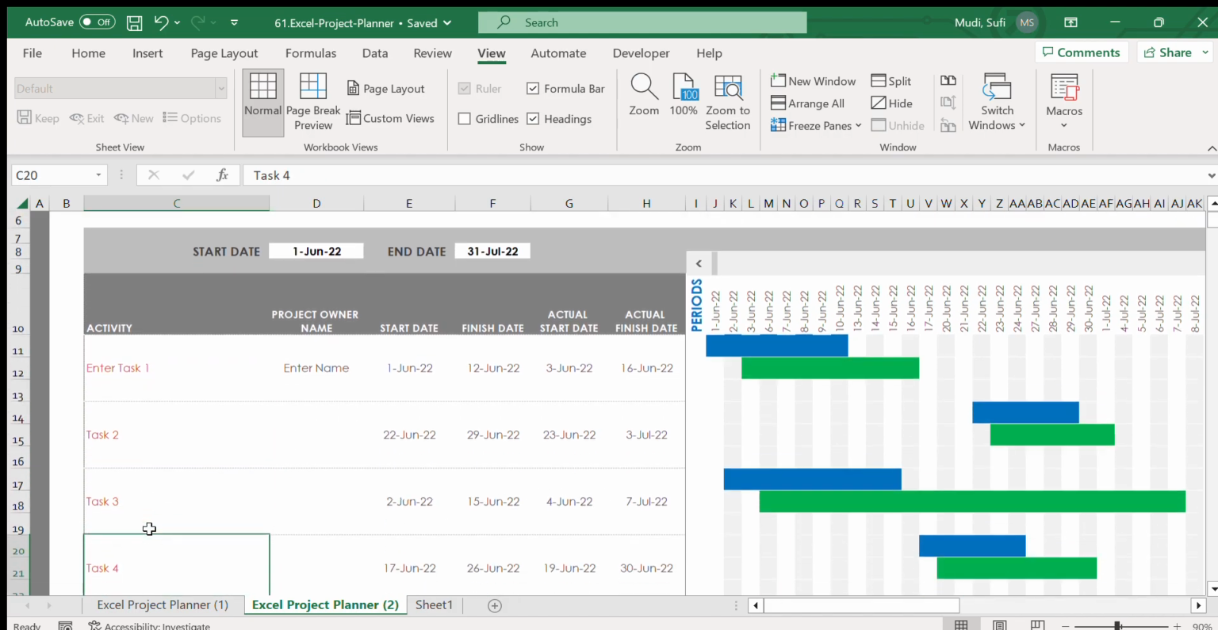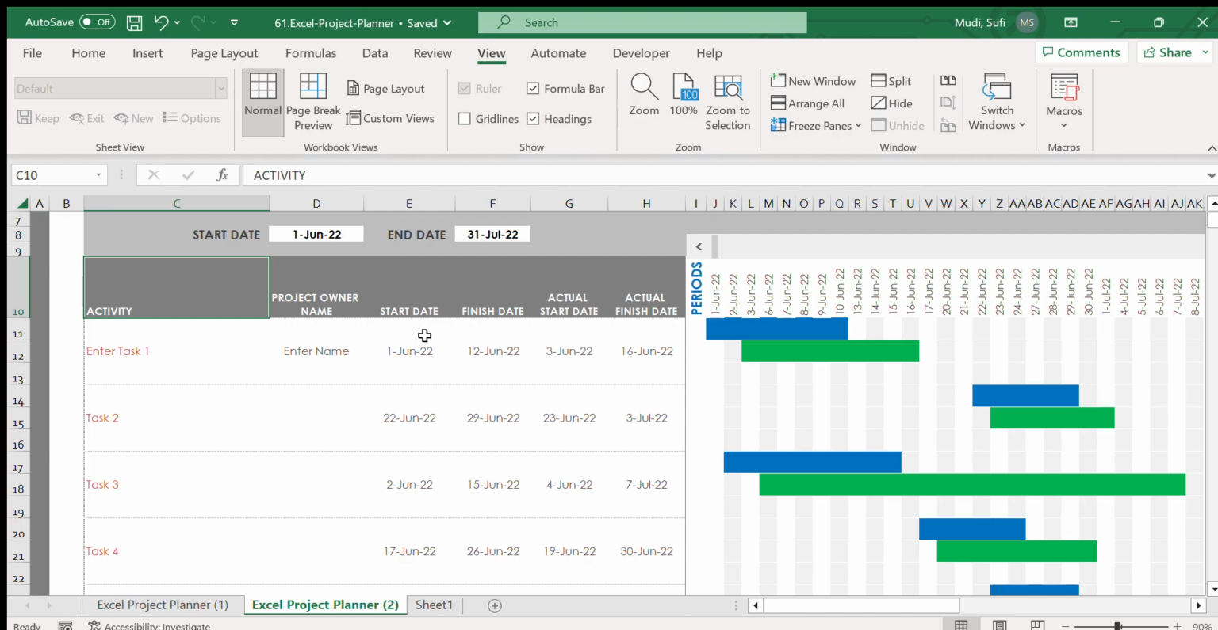Okay, then I will insert the start date for this particular activity. Here the start date is indicated as June 1, and the finish date is 12. Then the actual start date is here, and the finish date is here. This is for actual, and the display will be in blue color for planning, and for actual with green color.